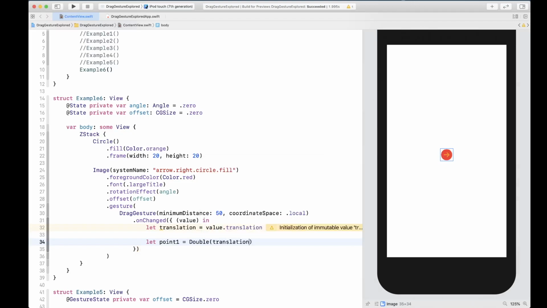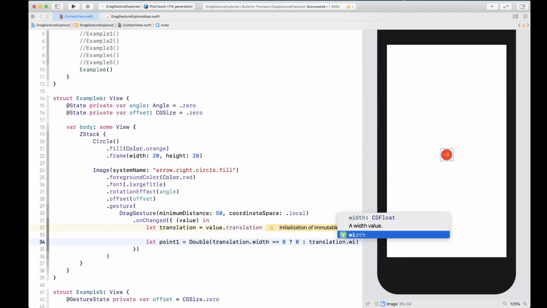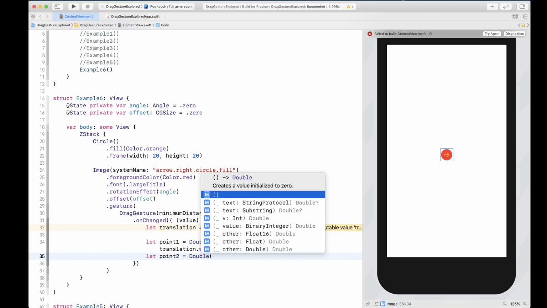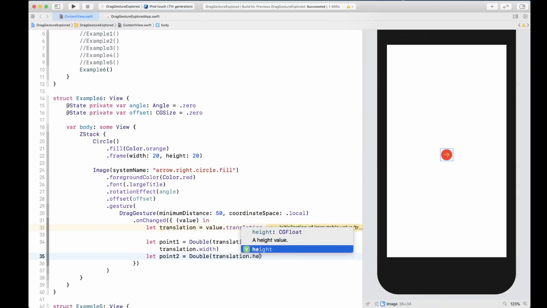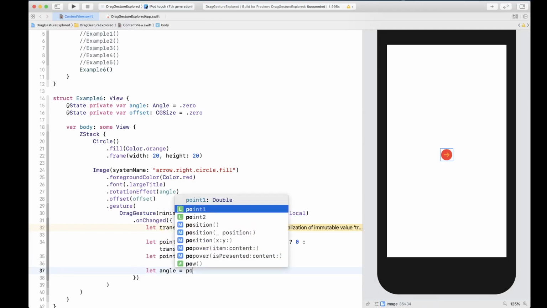So we're going to say translation dot width. If it's equal to 0, then we're going to say the value is 0. Otherwise, we're going to give translation dot width. Okay, and there's going to be point 2, which is going to be again double, and this is going to be translation dot height. All right. Next, we're gonna compute the angle, and this is where we're gonna apply the formula.